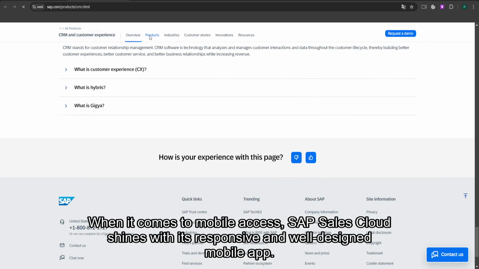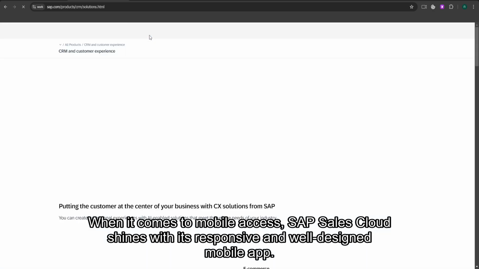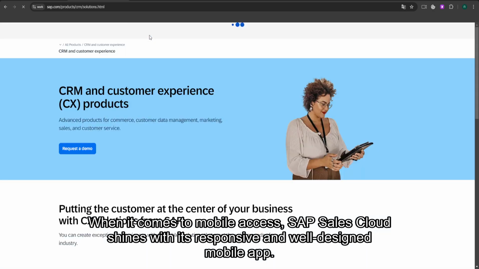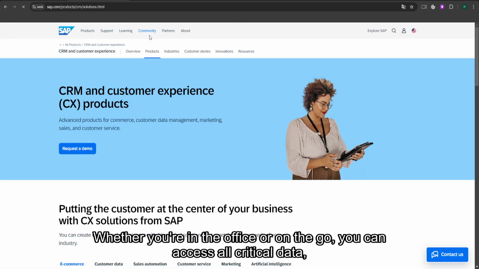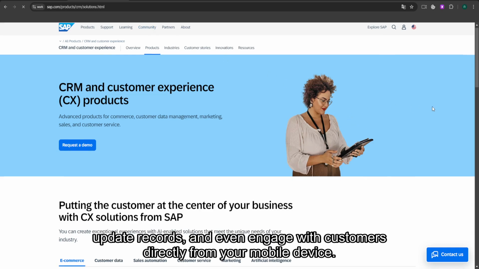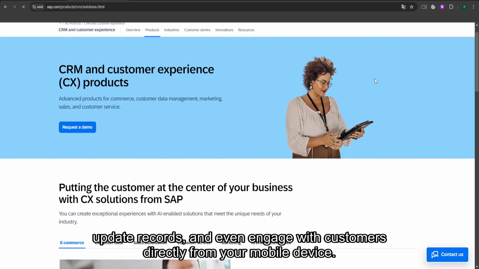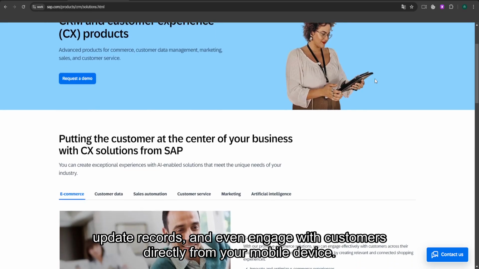When it comes to mobile access, SAP Sales Cloud shines with its responsive and well-designed mobile app. Whether you're in the office or on the go, you can access all critical data, update records, and even engage with customers directly from your mobile device.